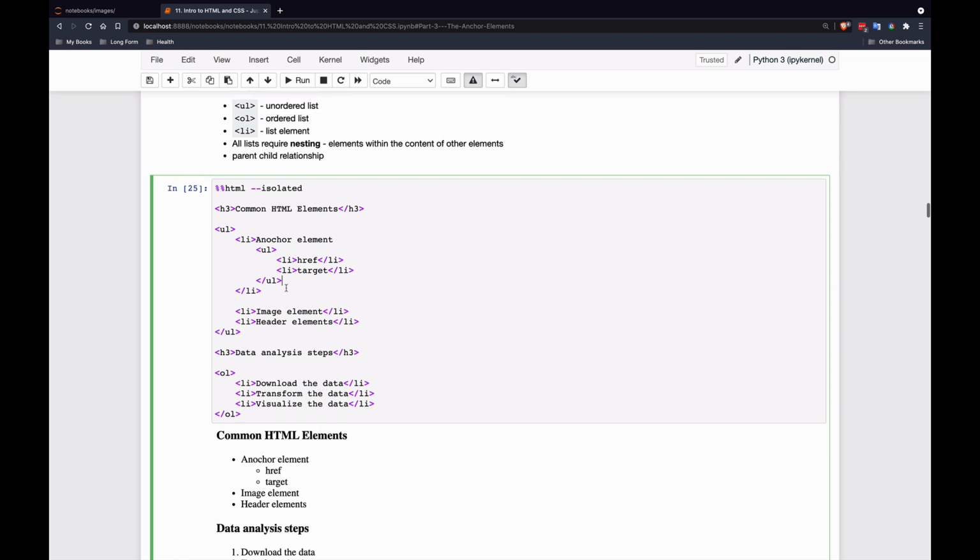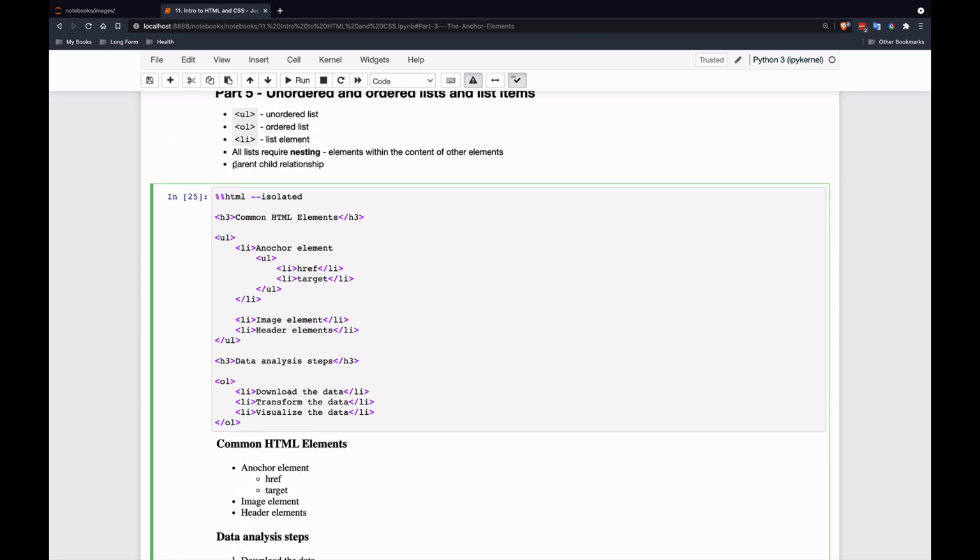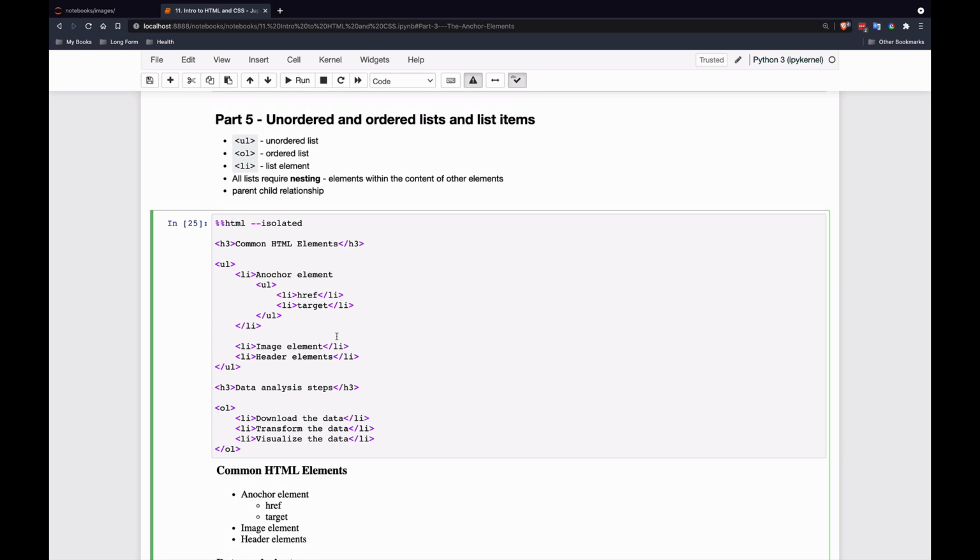Okay, so the last thing to mention is the parent-child relationship. The parent is the outer level of the nesting. So let's look at the ordered list down here. The ordered list itself would be the parent. The children of the ordered list would be these individual list elements. Okay, so that is unordered and ordered lists and list items.